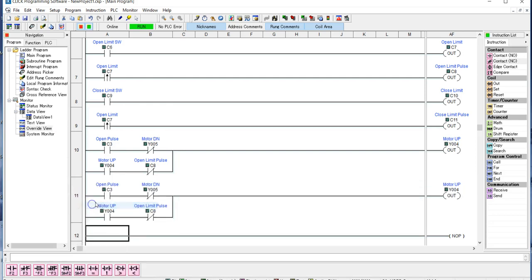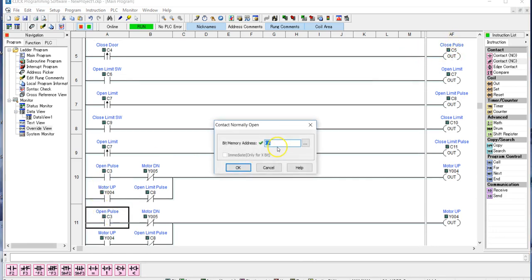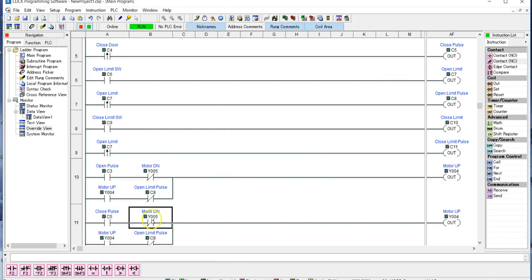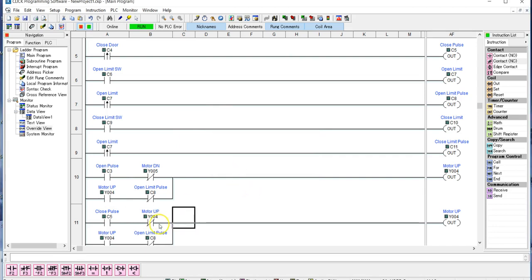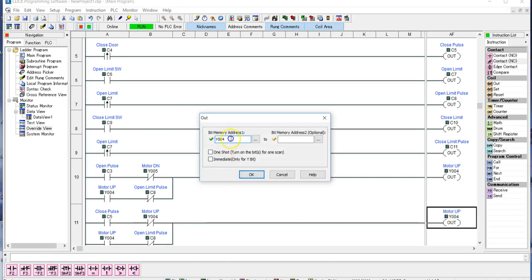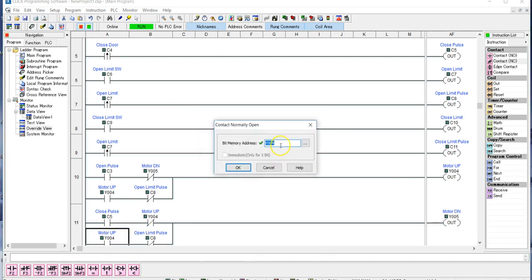So we'll copy and paste, and now instead of the open pulse, we want to find our closed pulse, which is C5. And instead of the motor down, we're going to want the motor up, which is Y4. And again, we got to change this motor up to motor down as the output, because now we want to go down. And we're going to change the seal-in to motor down too. So that's going to be Y5 also.